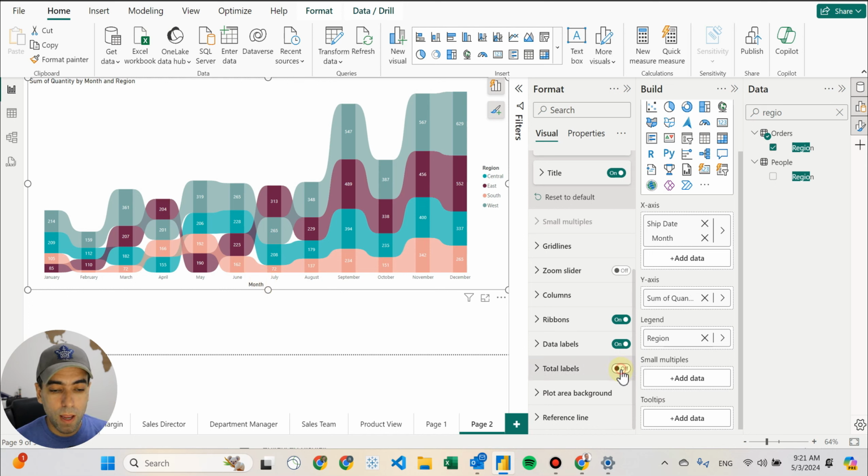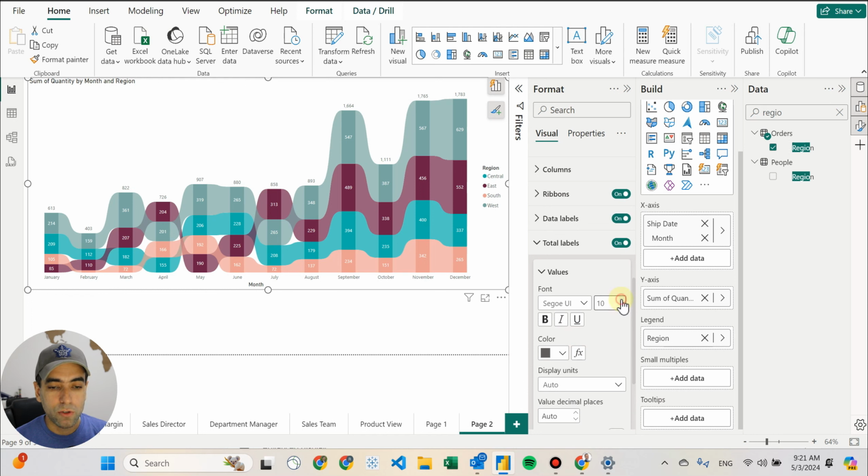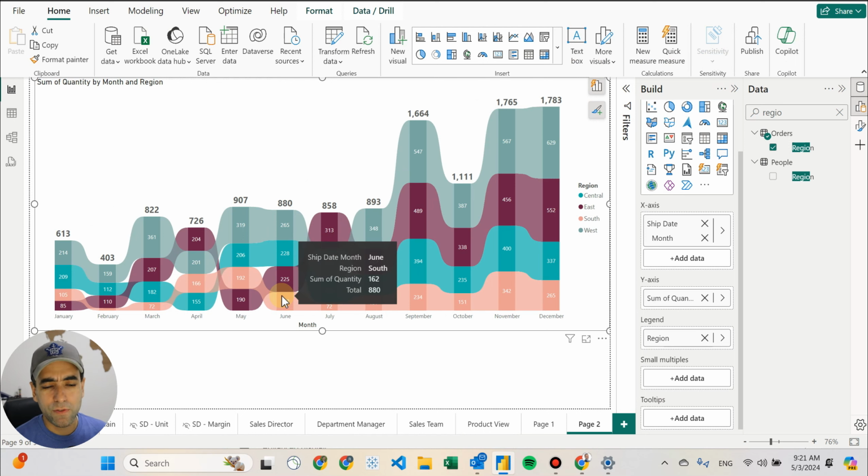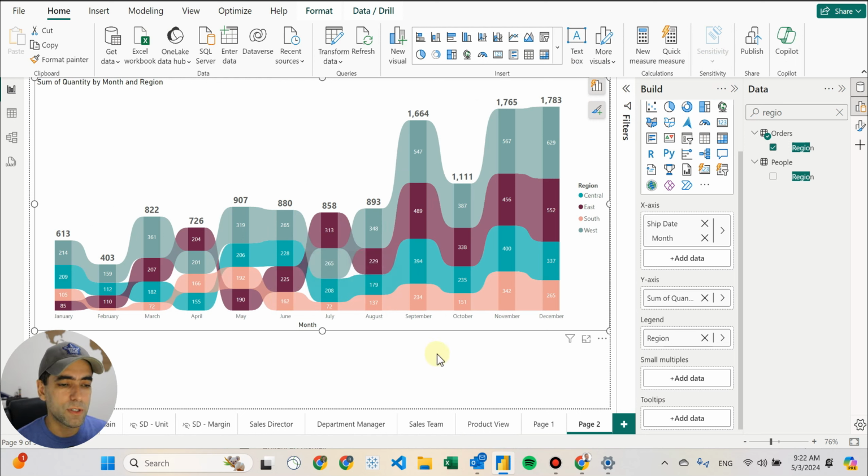I also like to add total labels at the top, but I'd like to make that bigger. It's very easy for the user to see that that's something different, right? That's the total bolded at the top. And now let me close this format tab for a second. So see what happens. It's very easy to build, right? There are a few more formatting options and whatnot, but it's very, very easy for you to build.